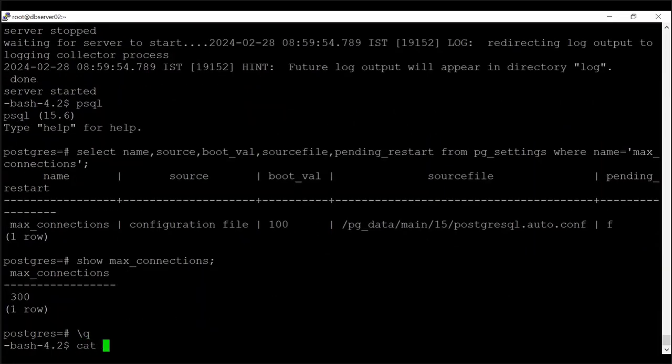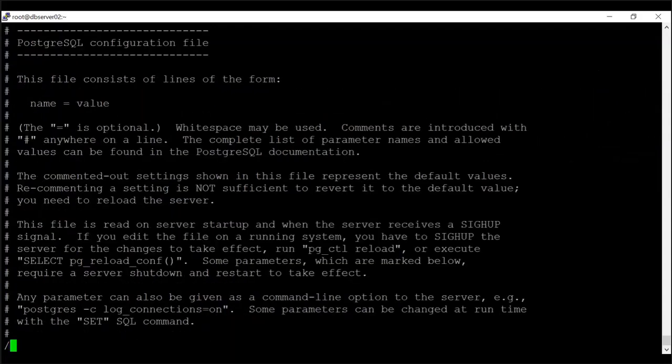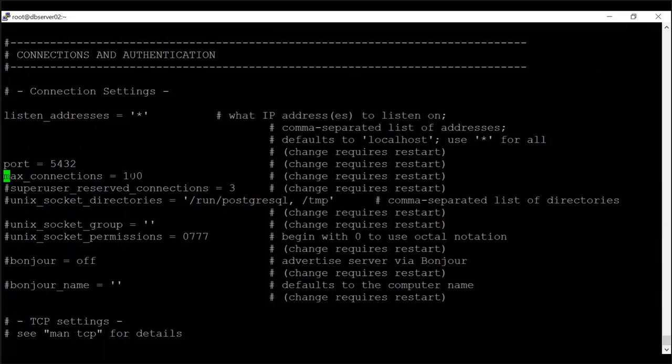And even you could see in PostgreSQL.auto.conf, it is added as 300. But if we go and see PostgreSQL.conf, it is 100. Which means whenever you change any parameter with the ALTER SYSTEM command, it will not update in PostgreSQL.conf. It will only update in auto.conf.